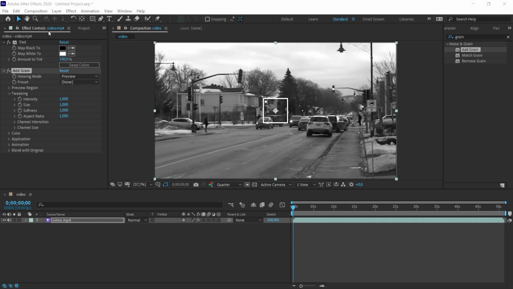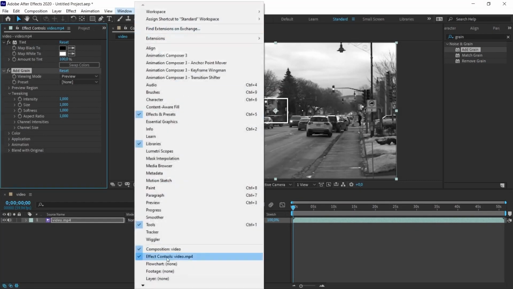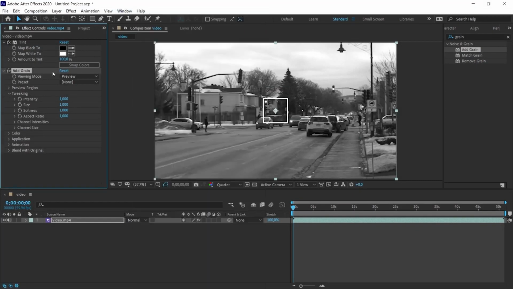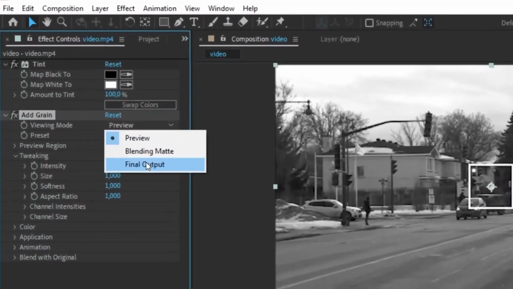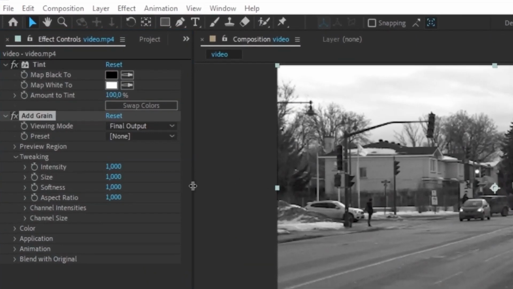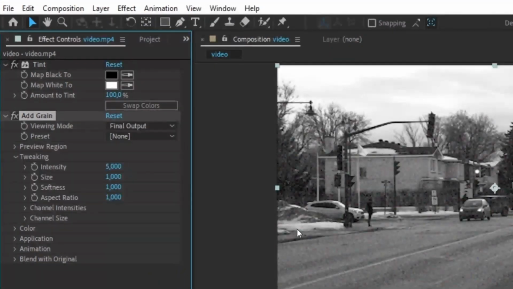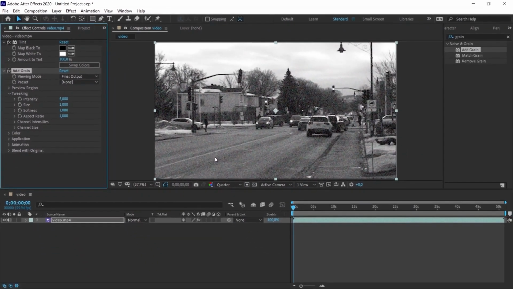We also need the effects control panel. Again, if you don't see it, you can check the effects control under the window. We just added the add grain effect. Let's change the viewing mode to final output, instead of preview. And we will need to increase the amount of grain. For this, we will use the intensity option here. We can change it to 5. As you can see, the grain is clearly visible on the video.